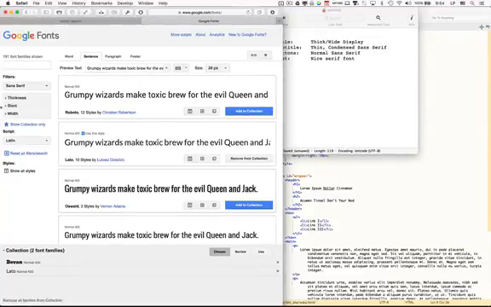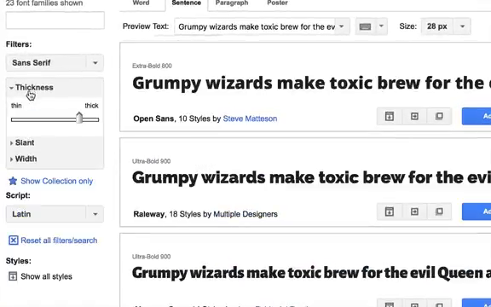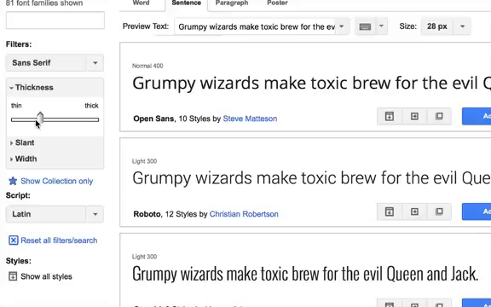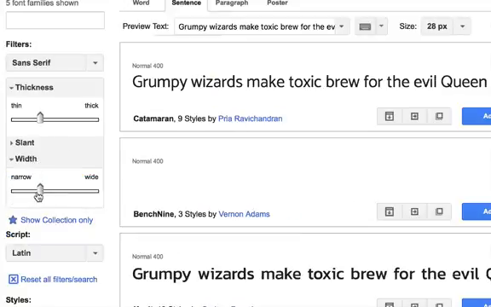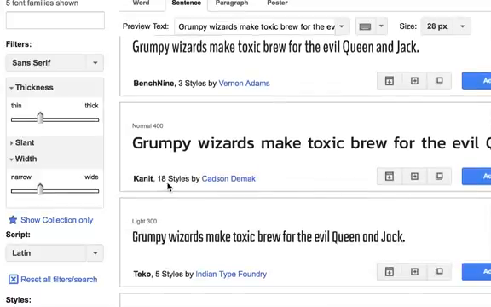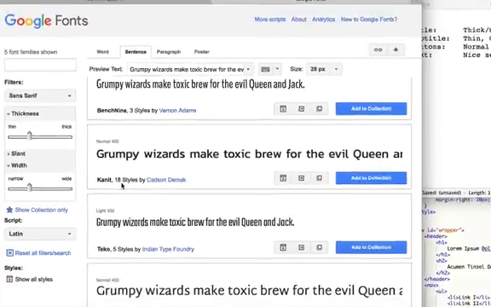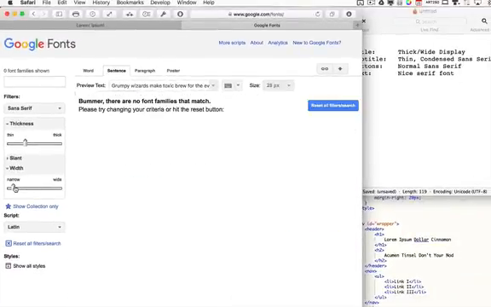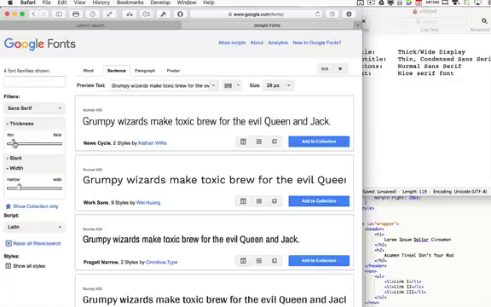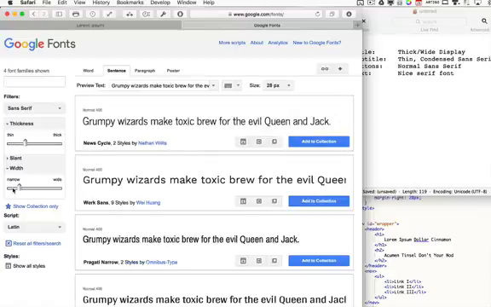Let's see. Now I'm going to go for a thin sans serif font. So I'm going to go for thickness and go for something that's thin. Also maybe something that's not very wide. Let's go for something that's narrower. Now I've got some nice choices here, something that's thin and narrow. I don't have too many choices. I've only got 5 font families left now. But I can keep on checking, and let's see, that doesn't work. Let's see over here. Here we go. Work Sans is there. I'd like something narrower rather than thinner.